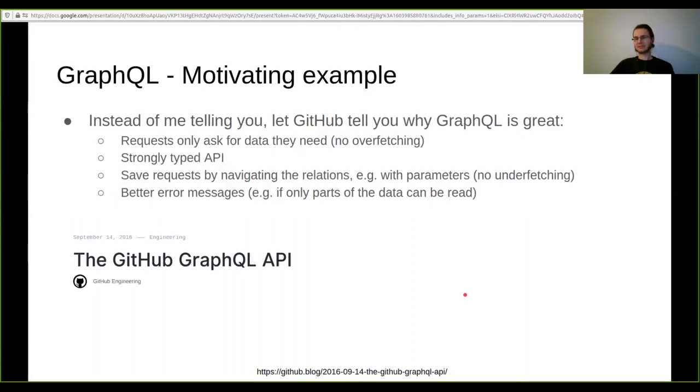And you omit just things that are not of your interest. And that way you can avoid overfetching. And GitHub also mentions that the strongly typed API makes working with GraphQL really nice. And also, GitHub could save requests by navigating the relations.